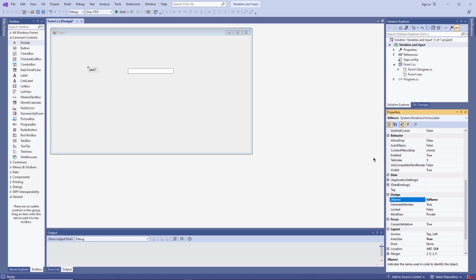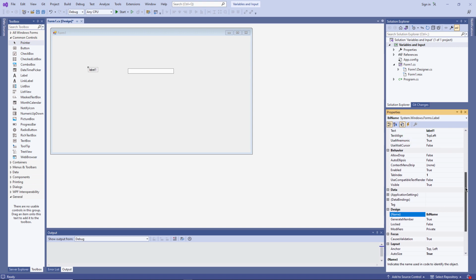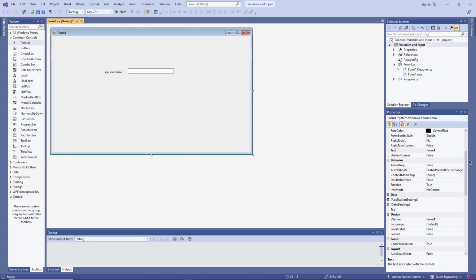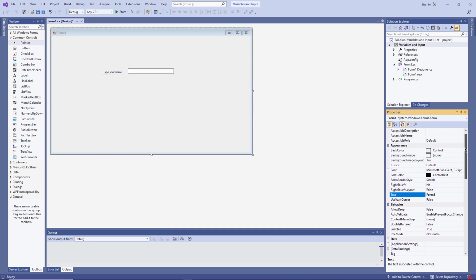LBL name. Notice the convention I'm using: LBL for a label, TXT for a text box. You don't have to, but I think it's a good habit to get into. You'll see the benefits of it later. For a label, I also need to change the text property. If you wish, you can experiment with some of the other properties you can see here, like the background colour, the foreground colour. There's options here to change the font size and the font type. I'll leave that to you.